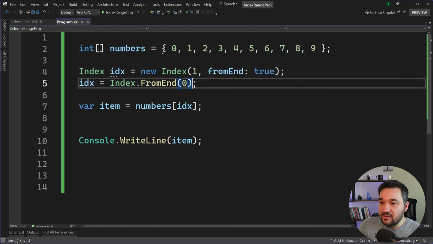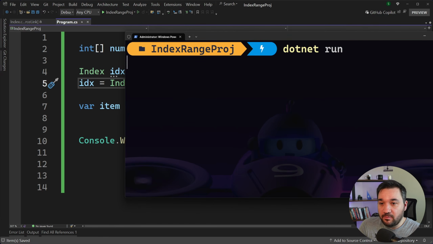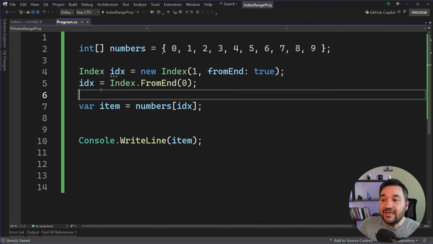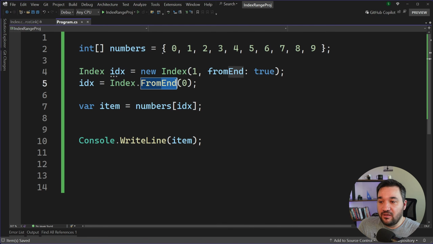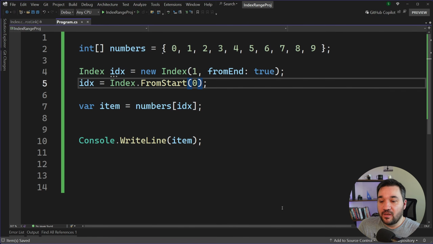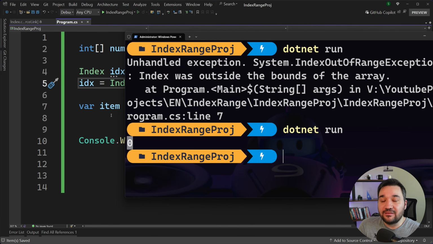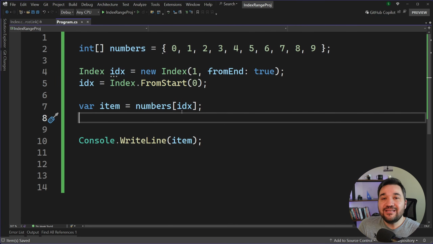So let me run that from end first. If we pass that parameter fromEnd, it is again an index out of range exception. It is because it's not going to be able to access the 0th element from end. But if it was from start, we wouldn't have any problem with that. So we would be able to print out that 0, right? Okay, this is index.